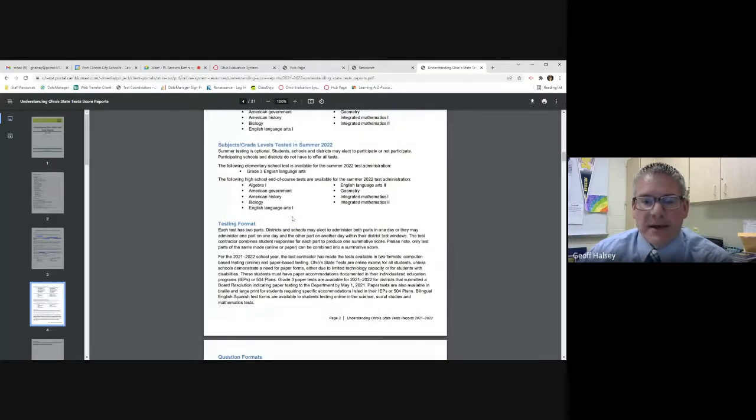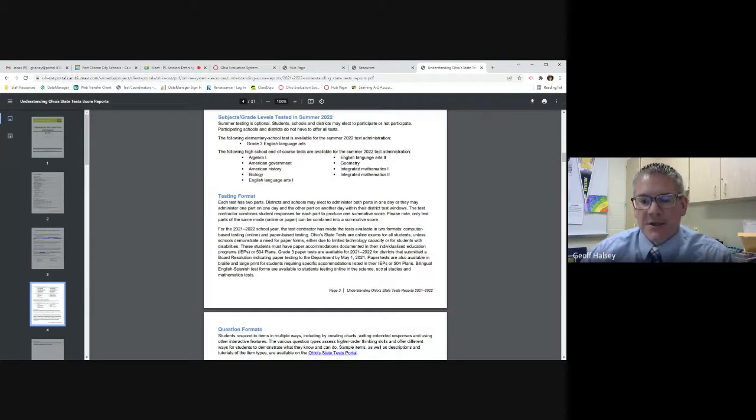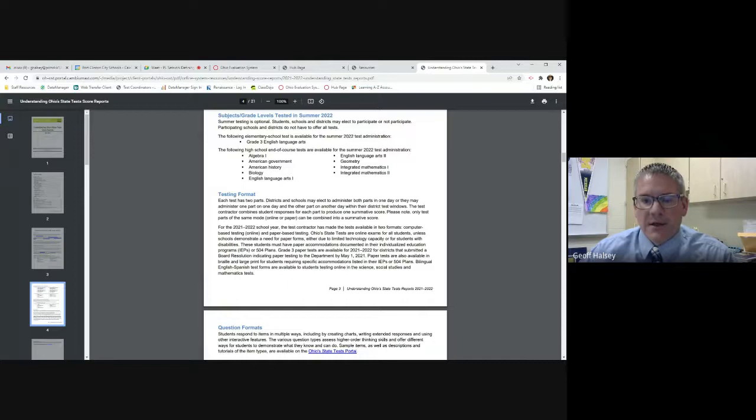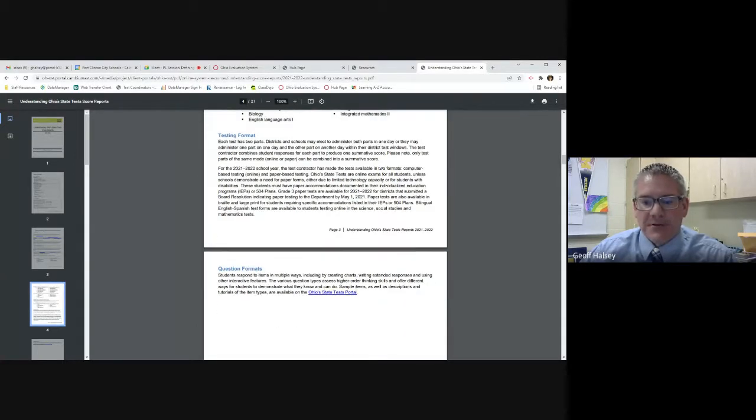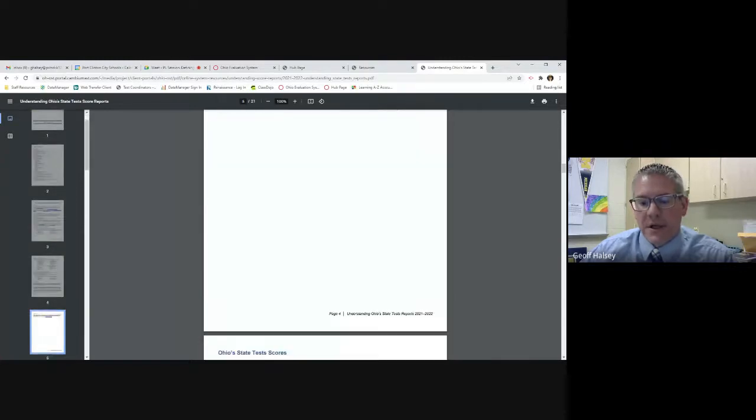Does talk a little bit about the testing format. And again, we know we have 2 parts for each of our assessments. That's basically how our testing window is set up and the days that we're able to test, with the makeup days. Just some information regarding why that format is in place. It does talk a little bit about online and paper being those options for school districts.